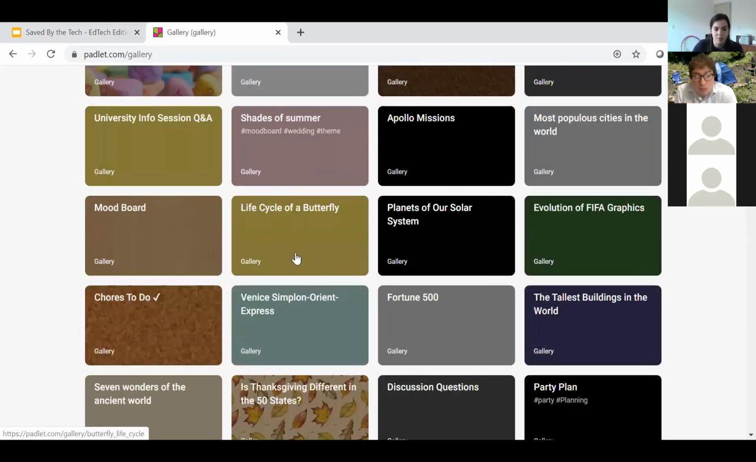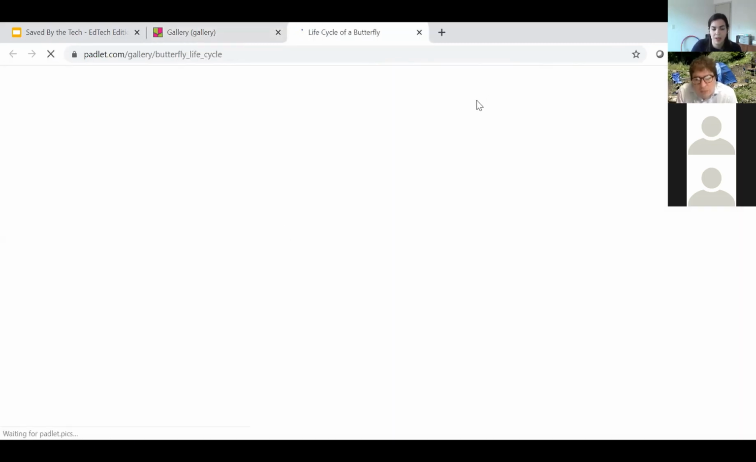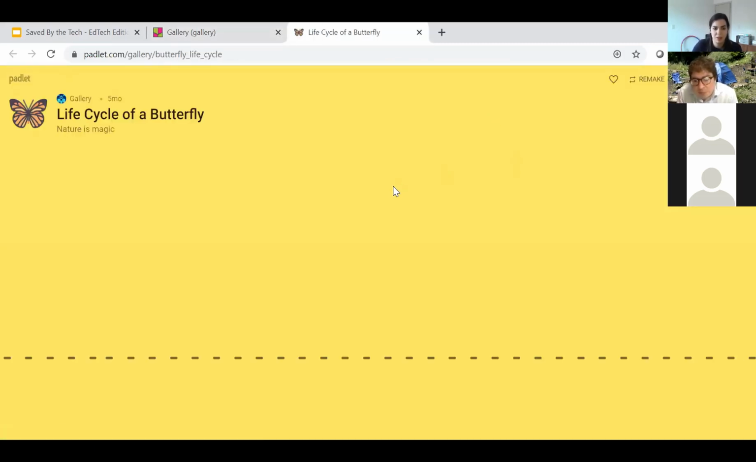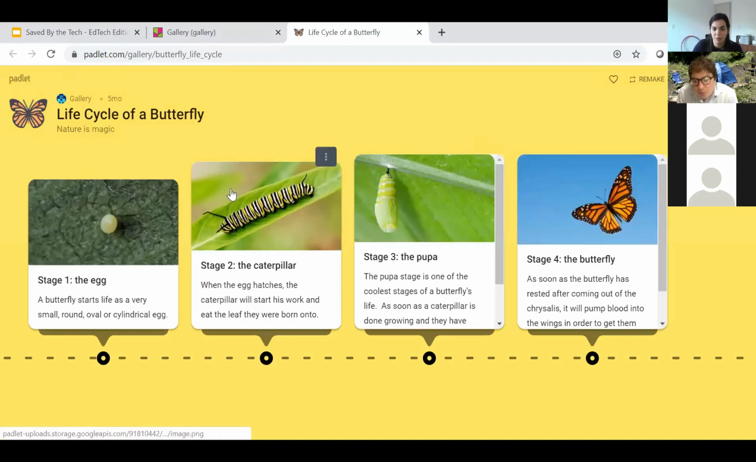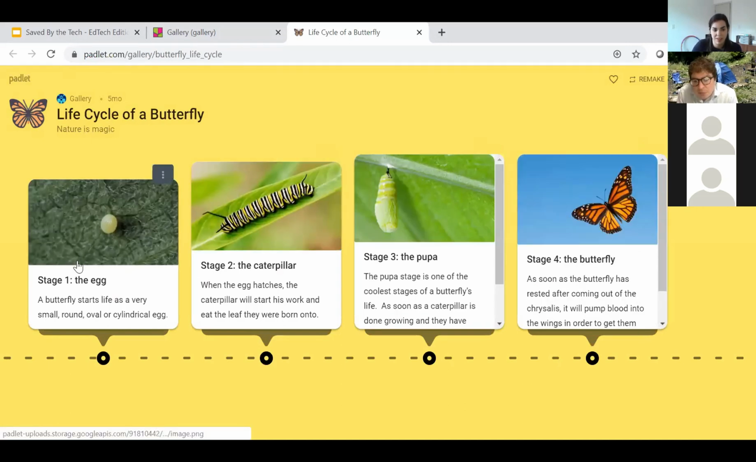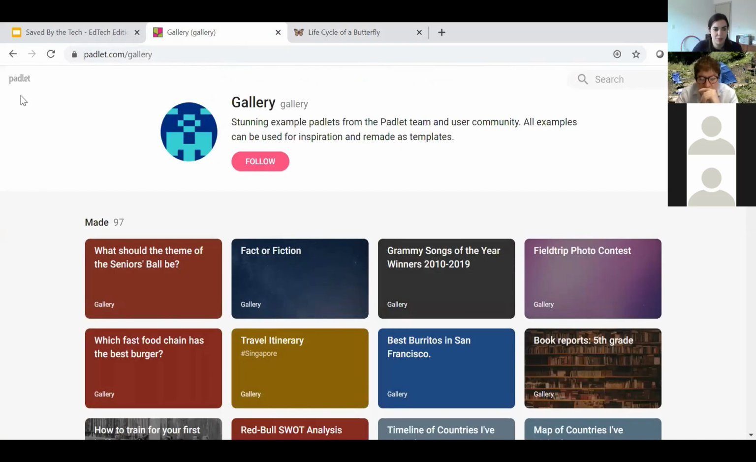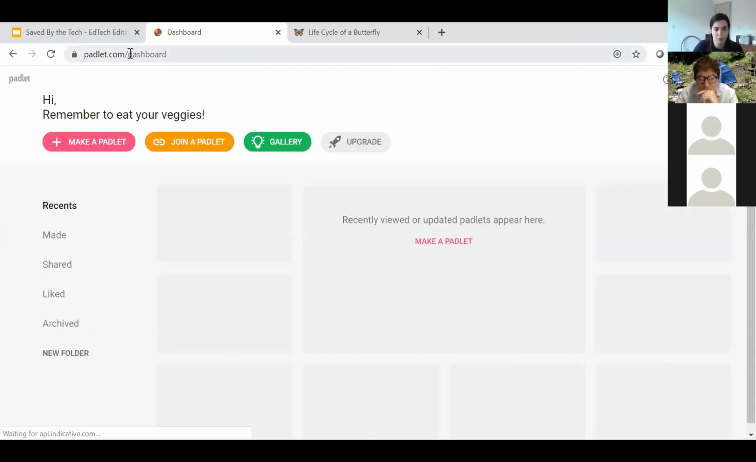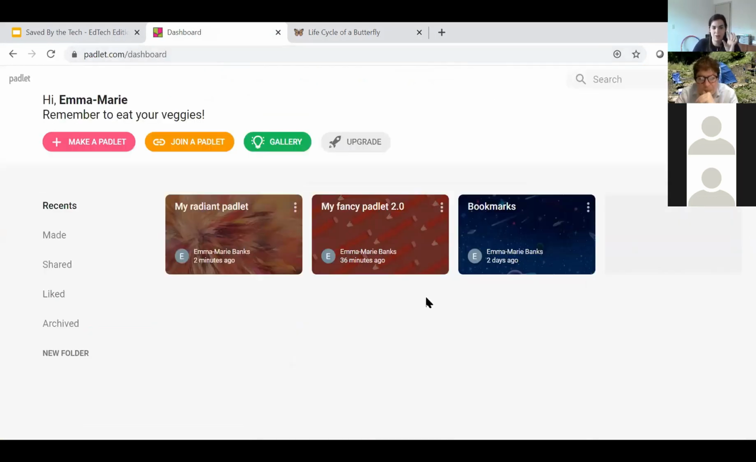So I encourage you to check it out if you're interested in using Padlet, because you can see what other people have done, how they've used it. This one's really cool. I've never seen this one. But that is all accessible from the Padlet dashboard, which is what you'll see when you first create your account and you're on here. This is your home page, so to say.